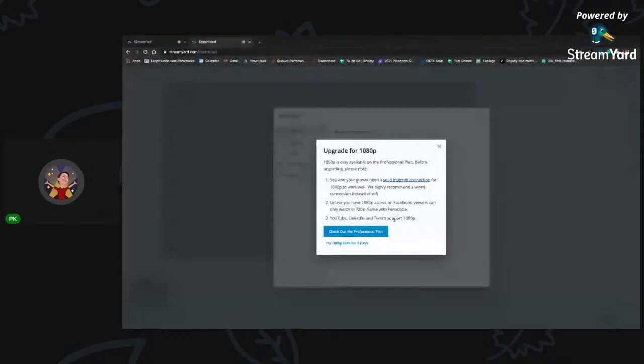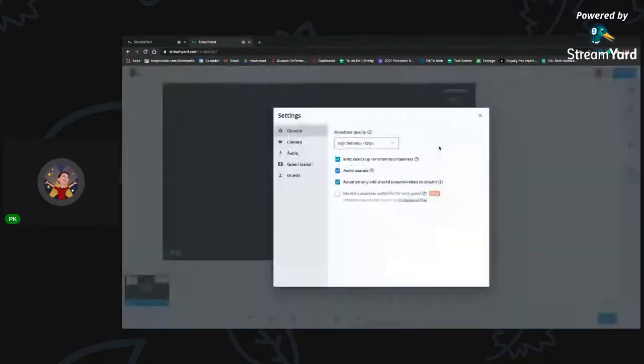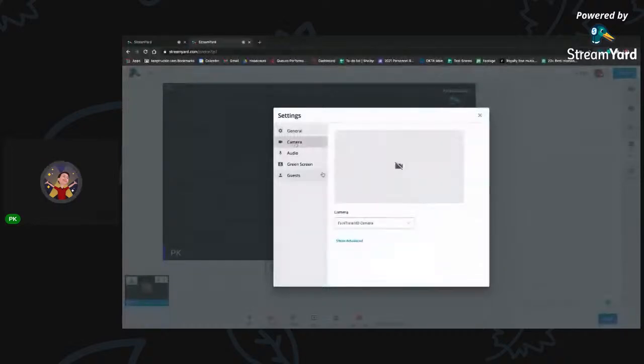So these three platforms do support 1080p, but you need to make sure that you're using a solid internet connection, and your viewers should have a good internet connection as well. I like it to stay at 720p. I don't find any issues with that. Works pretty fine, works smoothly, even with slightly lower speed of internet. That's fine. Camera, currently I have it off.